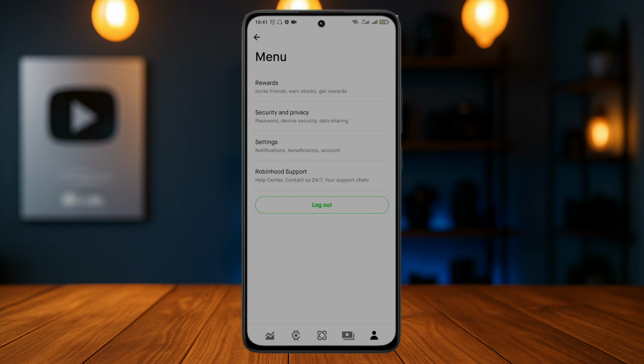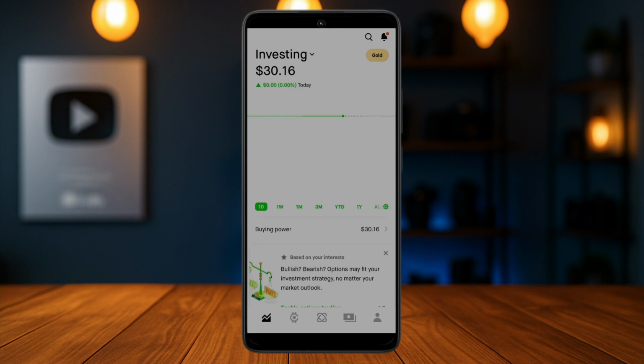In order for you to view the portfolio all at once, you need to head over to the home screen, which is going to be this icon on the left hand side. Once you're inside of the home screen, you're going to see the section called investing. Underneath it, you're going to see the dollar value is the total portfolio value that you have inside of Robinhood. So if you see any amount of value underneath investing, that is going to be the total amount of value that you currently hold inside of your account.